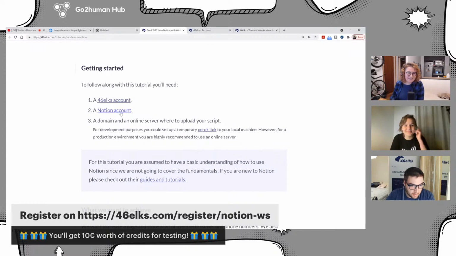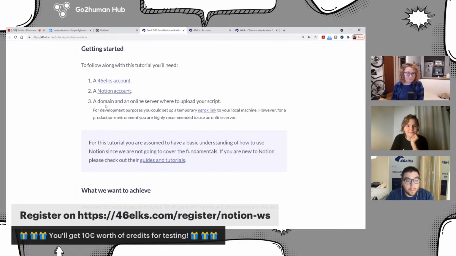So we have to create a Notion account, obviously. And this is somewhat of a tricky part where we will help if needed. You have to have a domain and an online server where you can upload your script. What that means is that you will use us as a service. You will have a Notion account, but it has to be connected via a third-party server. Let's call it a computer that handles all the requests and helps the communication between Notion and 46 Elks. That is the trickiest part of this tutorial, and we will show in the guides and tutorials how we handled it, the building of the live streams.